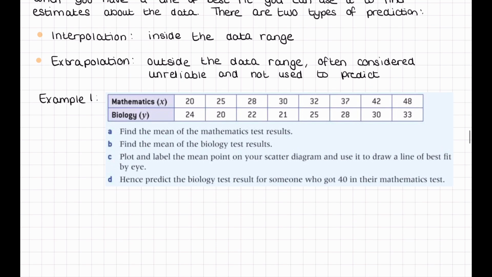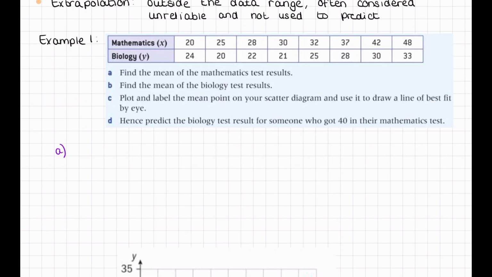Let's have a look at this example, which matches the one we just did before with the scatter plot, so we will be going back up to there in a second. We've got that data, the same data we just had previously, but this time we want to find the mean of the maths results and then the mean of the biology test results. We're going to do this on our calculators. Now, if you're not sure how to find the mean using your calculator, then please go have a look at one of my other videos on measures of central tendency, and I show you in there how you can find the mean of a set of data.